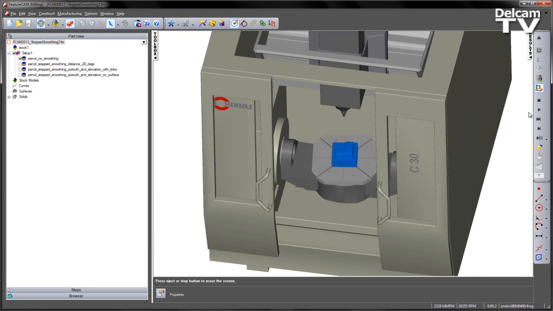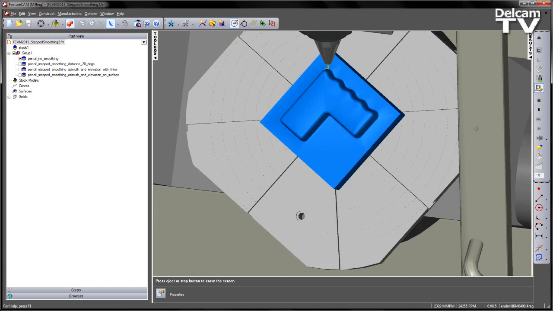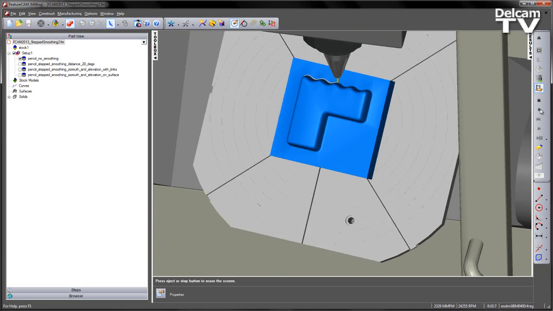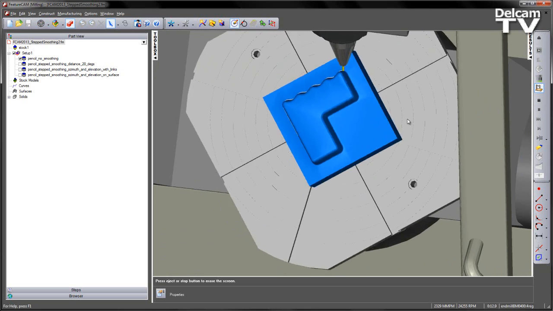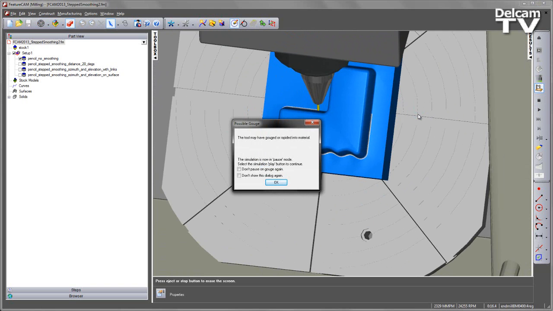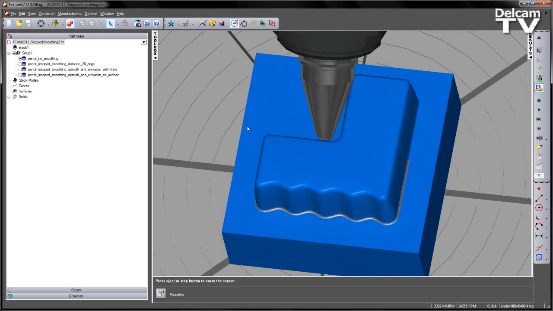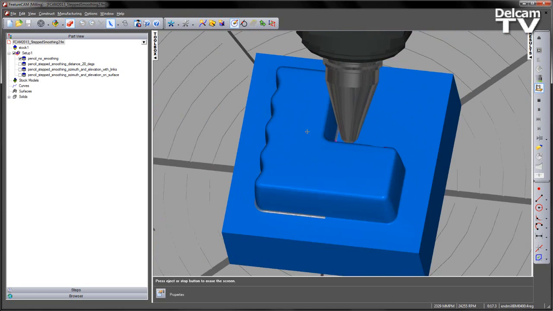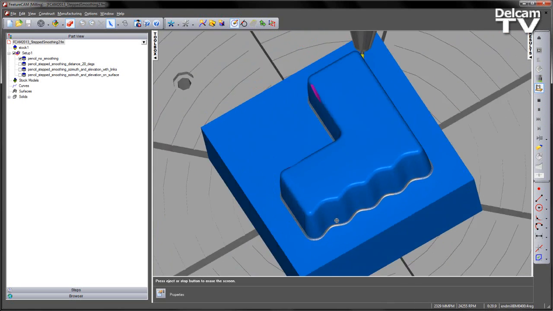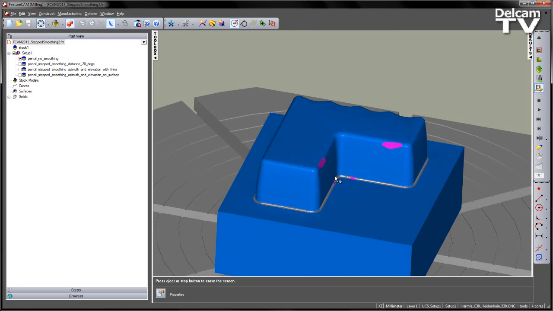rotate this round, and I'm going to play the simulation. So here you can see we've got a lot of rotary axis movement as we work our way around. Then we have this tight internal corner, and in this case you can see we get a gouge. This is because the holder has collided with my part. If I go ahead and continue to play this, we can see this as it rotates. You can see the pink areas on the model that tell me where the collision has occurred.